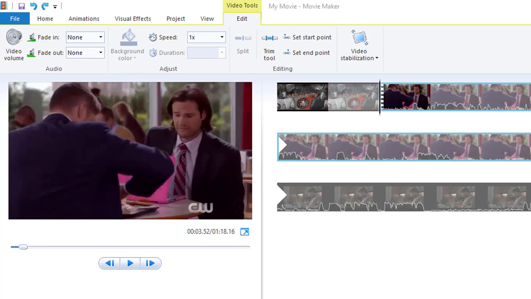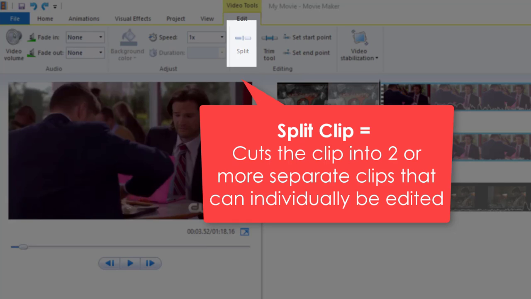Now let's say I wanted to edit a very specific part of my video. This is where our Split tool comes in. So our Split tool is going to take one big long video clip and it's going to split it or cut it into as many different parts as we want.